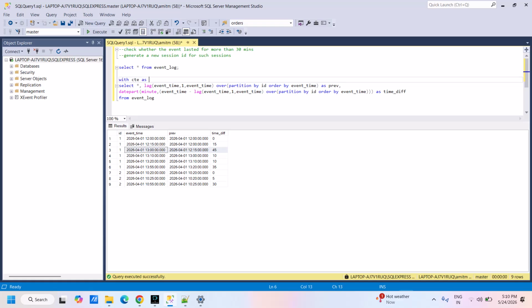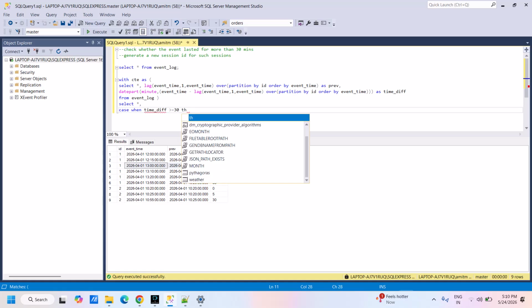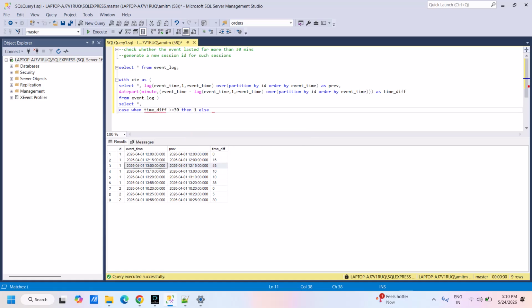So let's put it as CT. And then we have to see which events lasted for more than 30 minutes. So we will just say select star, and let me use a case statement: case when time diff is greater than or equal to 30 minutes, 30, then 1, else 0, and let me put it as stat from CT.